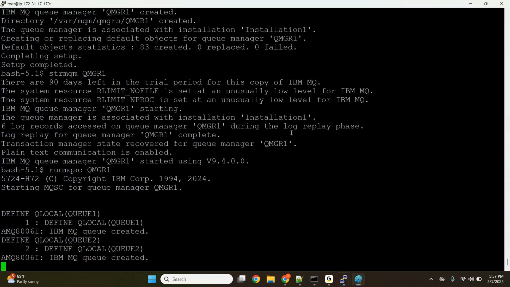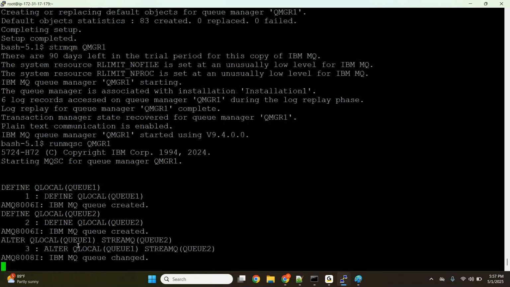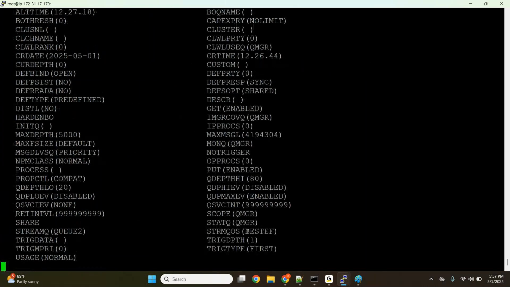Now let us assume: alter qlocal of Q1, and we need to use the stream queue concept of Q2. Now here the base queue is Q1, my stream queue is Q2. Now when our application tries to put a message in Q1, one copy of the message will go to Q2 also. Now let me see display qlocal of Q1. Now you can see STREAMQ is Q2. There is also a property, STRMQOS. By default, it will take BESTEF. It's nothing but best effort and must duplicate. Next, I will cover that concept.